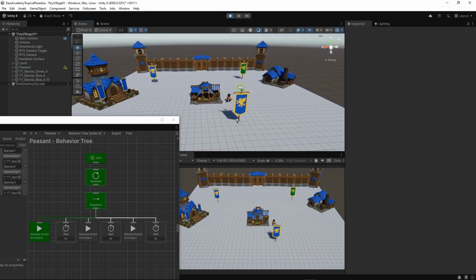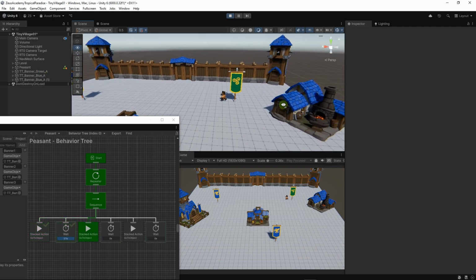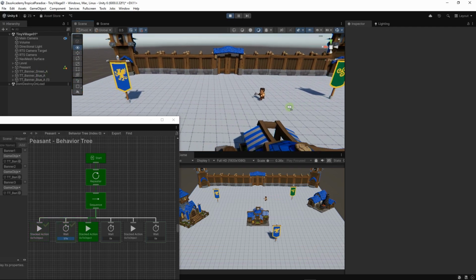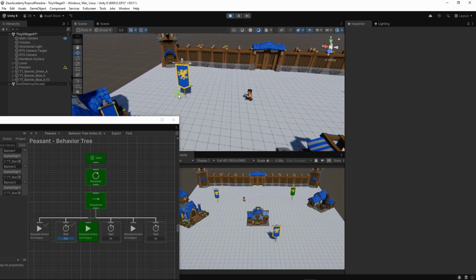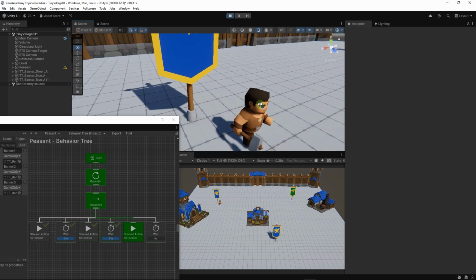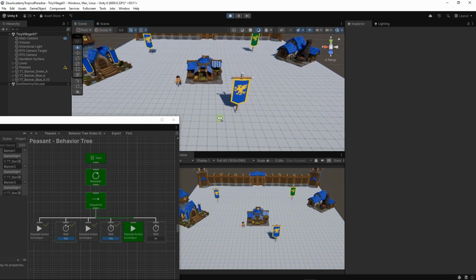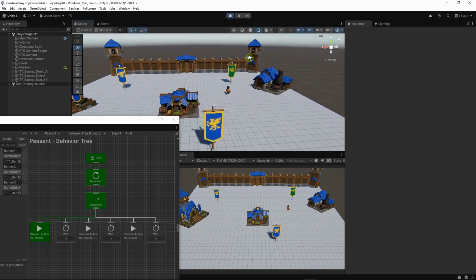So the character is going to the first banner. Apparently this green A is the first banner. It will wait for a second, then go to the second banner, then wait for a second, then go to the third banner. So it will wait for a second, then it will repeat over and over again.